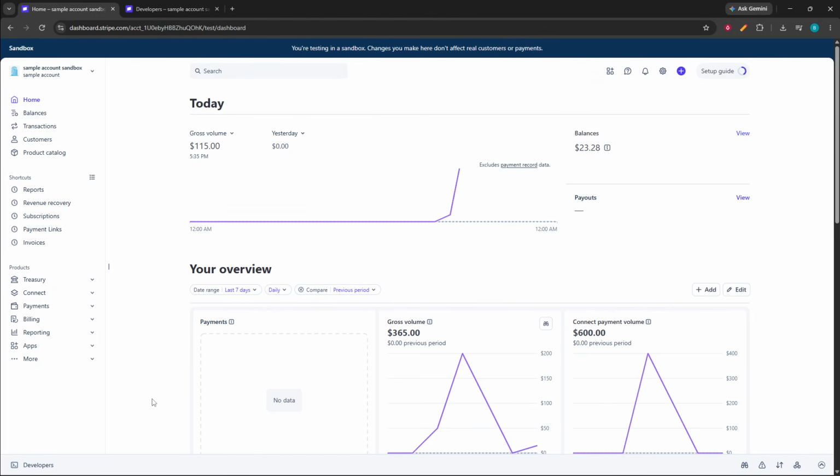In today's video, I am going to teach you how to find test API keys in a Stripe Sandbox. Start by making sure you are already signed into your Stripe dashboard and that you are working in the correct Stripe account. This is important if you manage more than one account because each account has its own settings and credentials. Next, switch to the Sandbox environment that you want to use for testing.